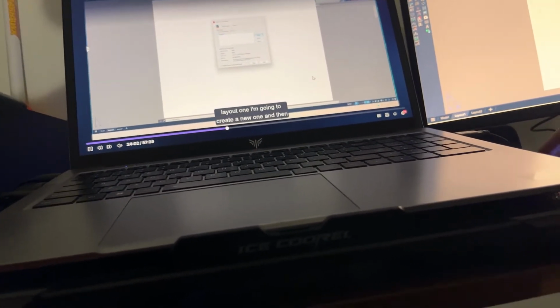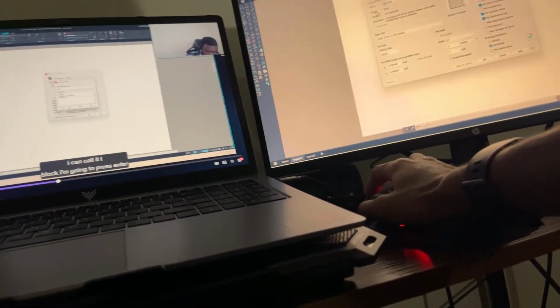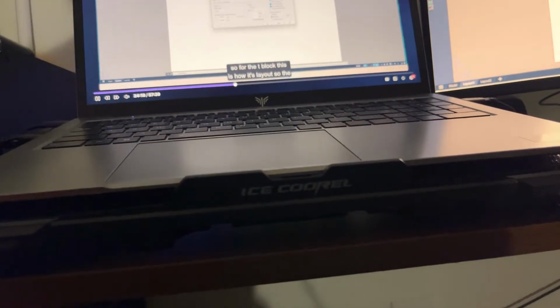I'm going to create a new one, and then I can call it... Well, this one is called layout 1, and I think we're already editing it, so I don't need to make a new one. I'll just edit the default. I'm going to press enter.